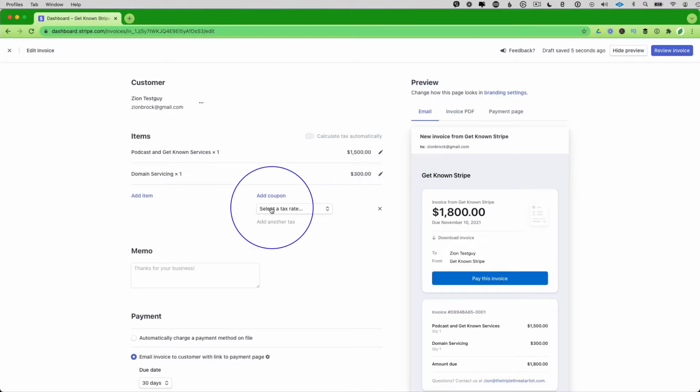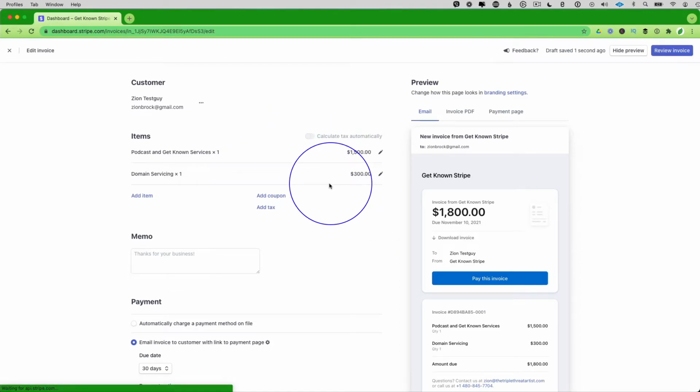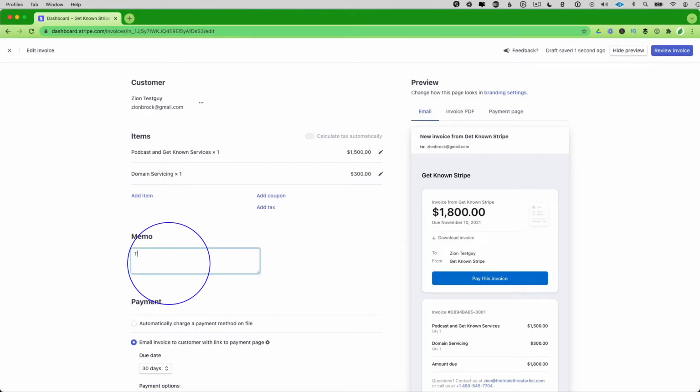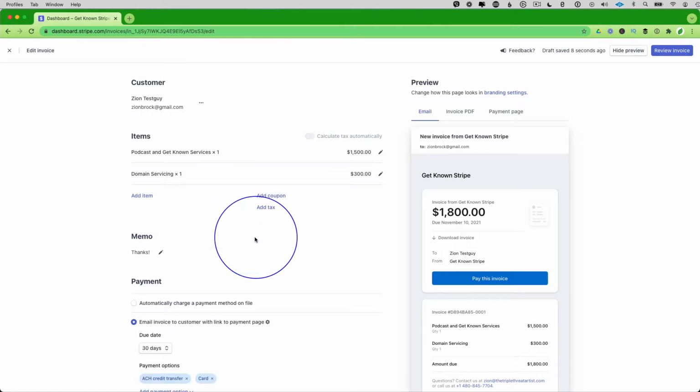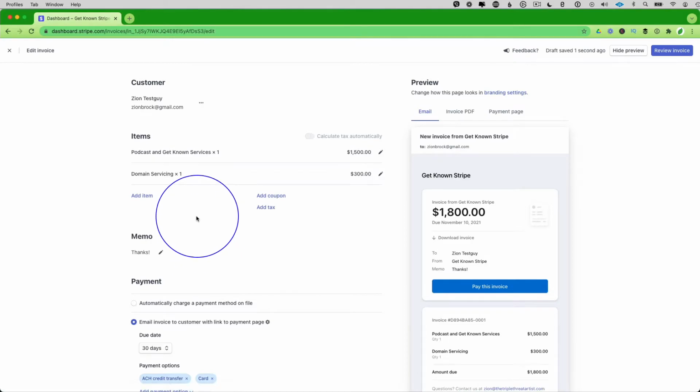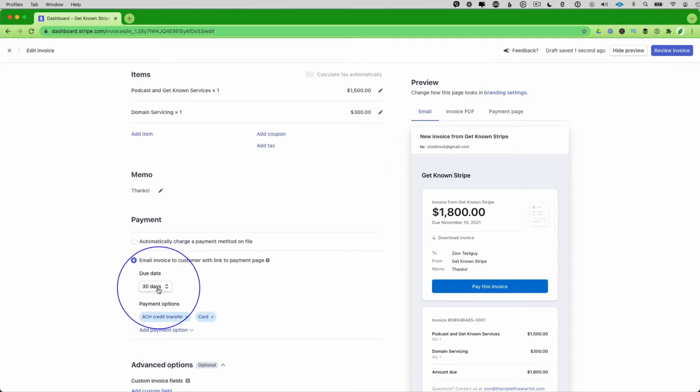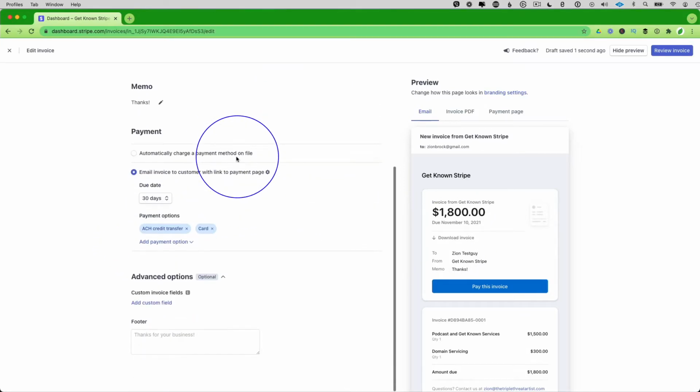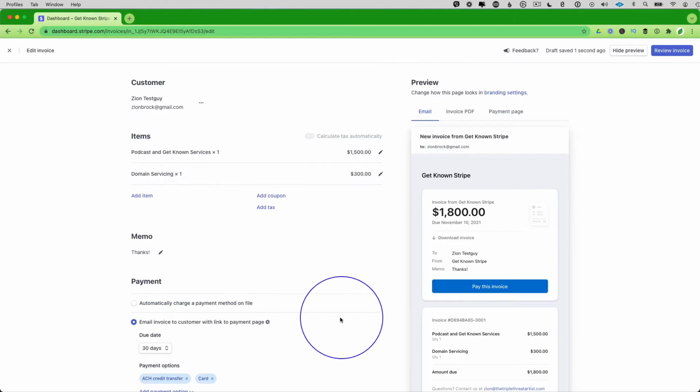We could add tax if we wanted to, but we're not going to do that. I'm just going to say, no, I'm good to go. I'm going to just do this. And then we could add something like thanks, or a more personal message like your business is really appreciated, yada, yada. You can decide when that's due. And if they have their credit card on file, you can actually have it automatically charge them, and the invoice is more of a receipt. But we're not going to do that.